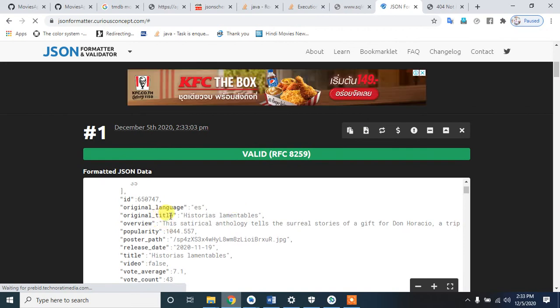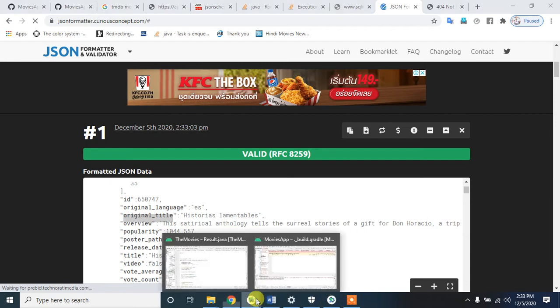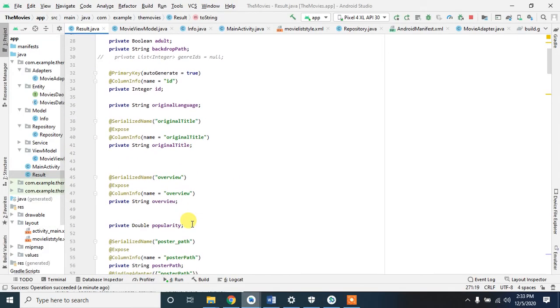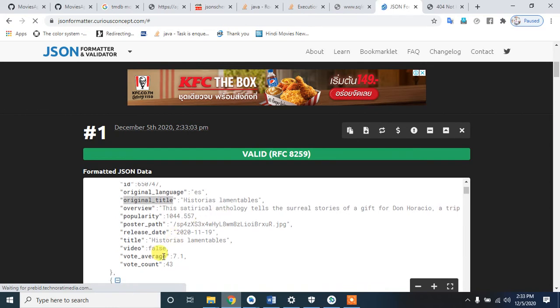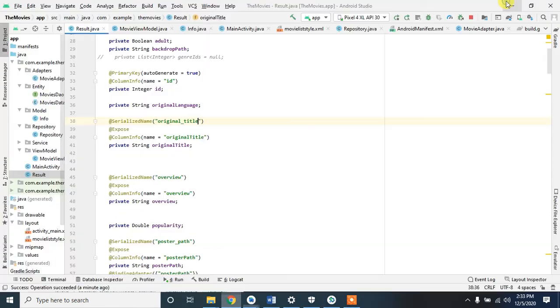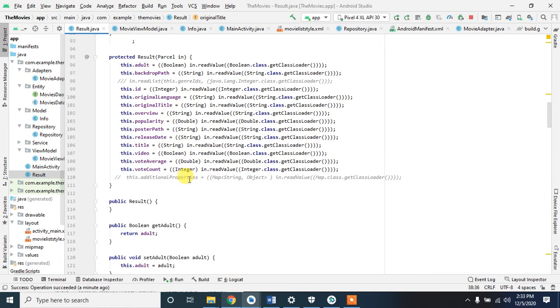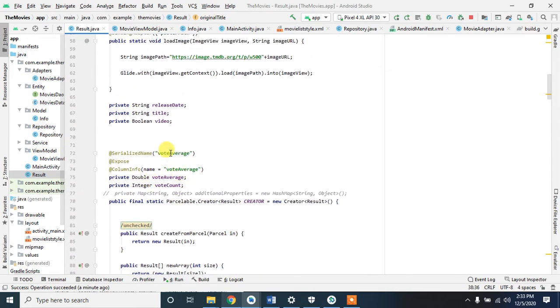So they have used original title. Okay, they've used original title, and so this is my mistake. Okay, original title, I'll just use it. So it's original title, and as for the overview, it's overview, but vote average is vote underscore average, yeah, vote underscore average.